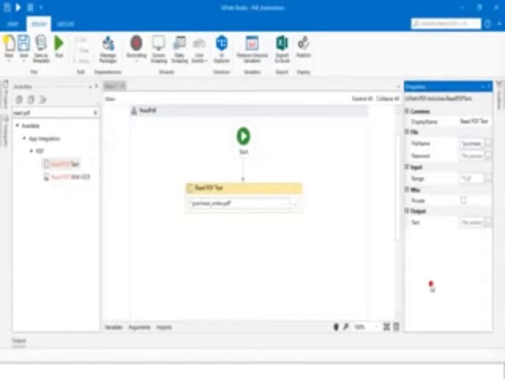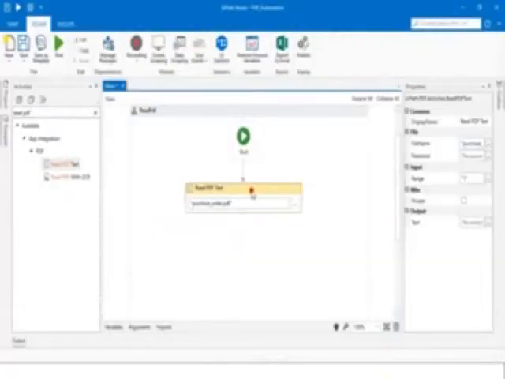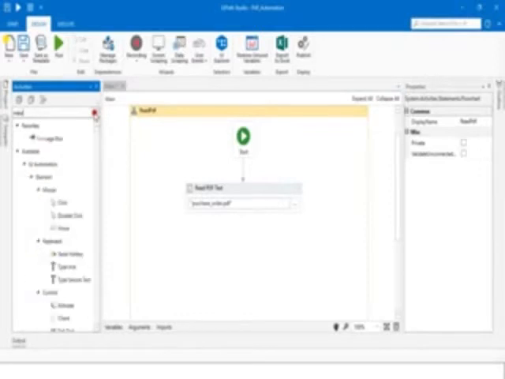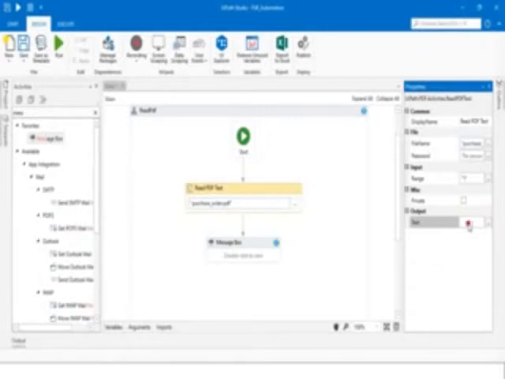So then I click here, one. Then I click in the message box. Then I add a variable and write PDF here. Then it is created.